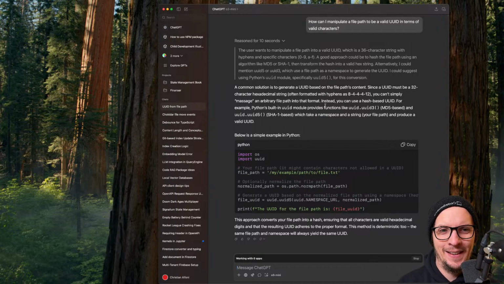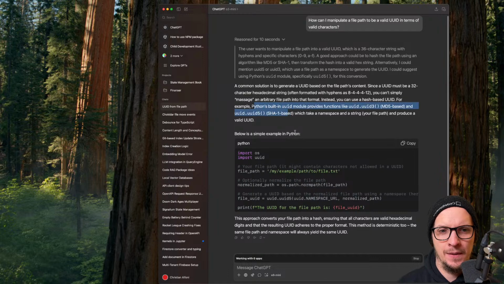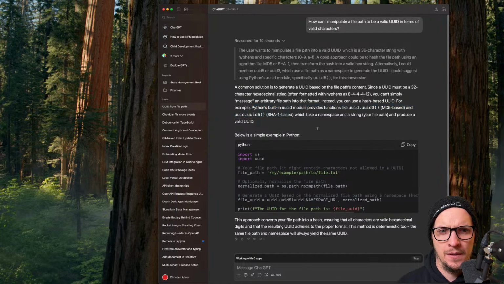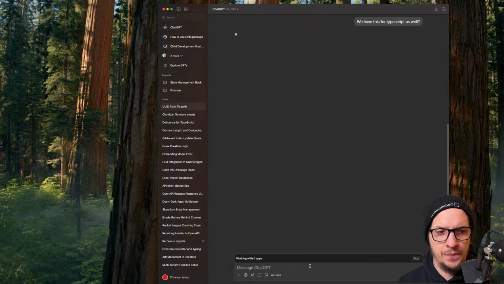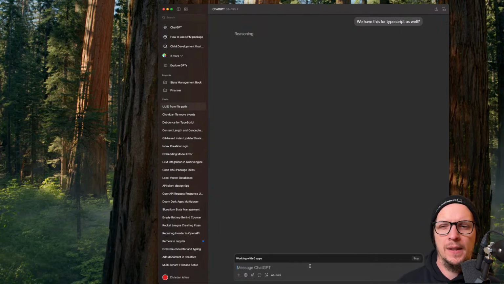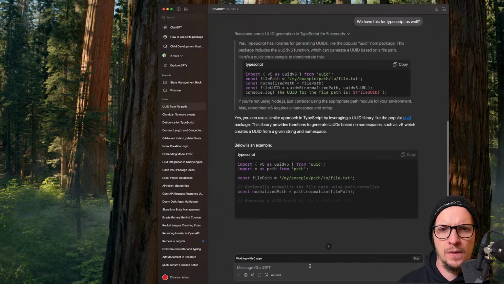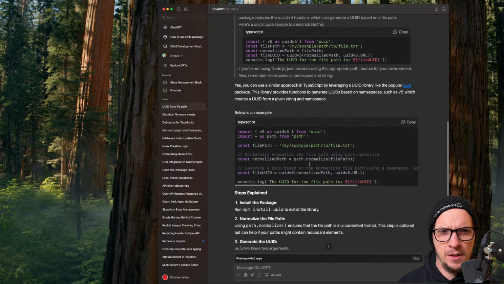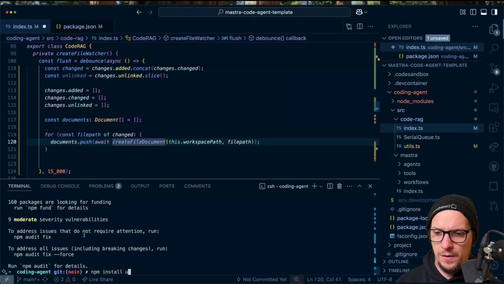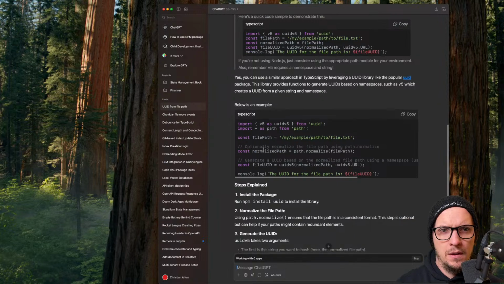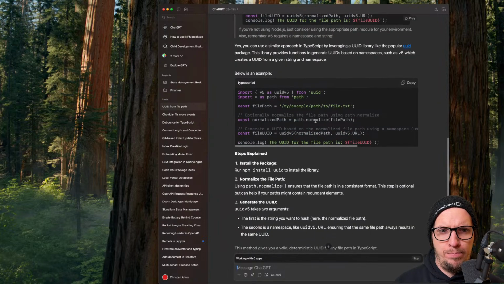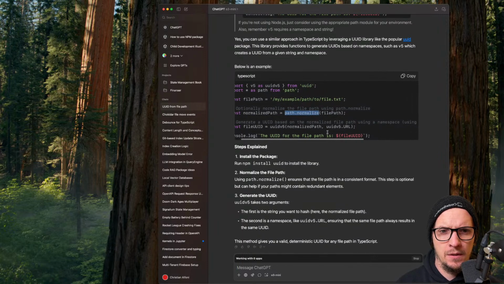It's like a hash-based UUID, for example Python's built-in, which takes a namespace and a string. We have this for TypeScript as well. That simplifies it a lot. Use a similar approach by leveraging UUID. Okay, npm install uuid. Path normalize. Okay, I guess we can do that.